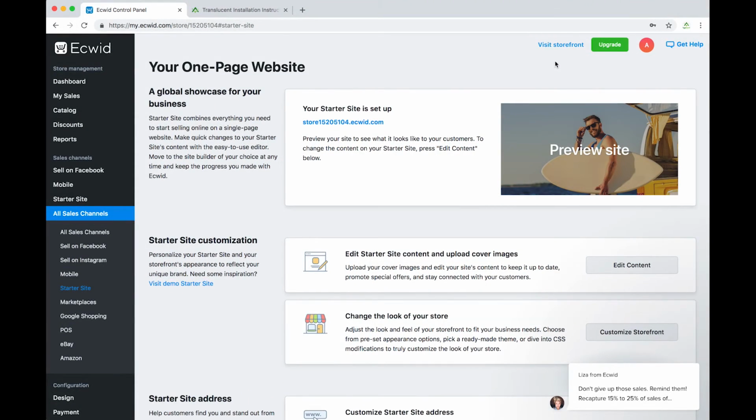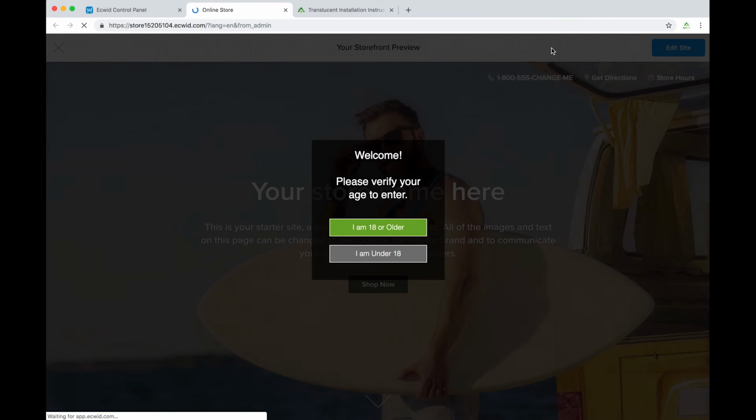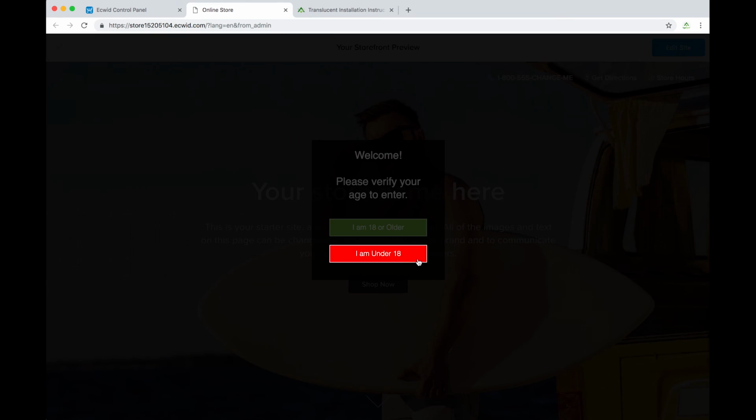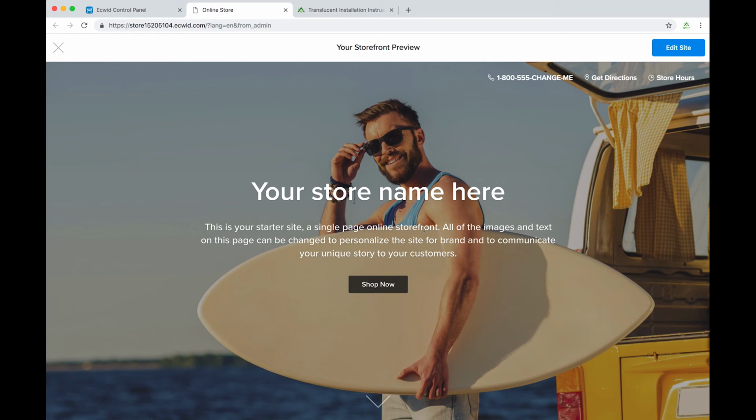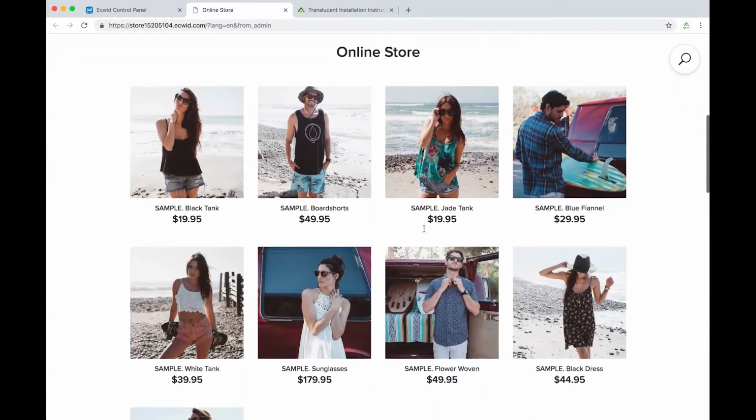And you can preview this by going to the top of your screen. At the top right here, you've got this button titled Visit Storefront. I'm just going to click on that. And here it is. I'm on my test Ecwid website. I've got the age verification overlay. I can say that I'm 18 or older or I'm under 18. If I click 18 or older, age verification goes away and now I can access the website.